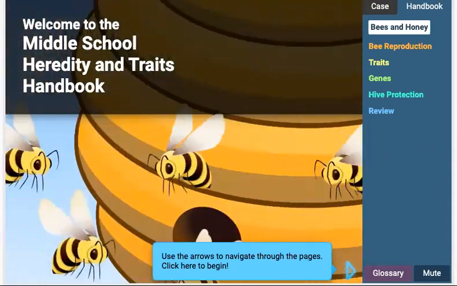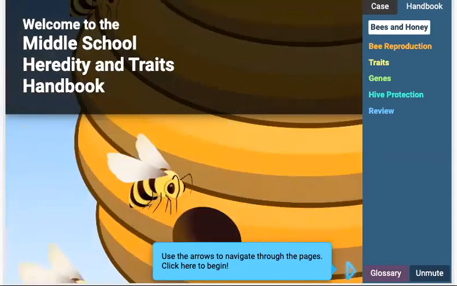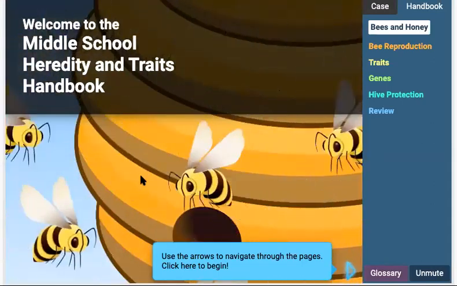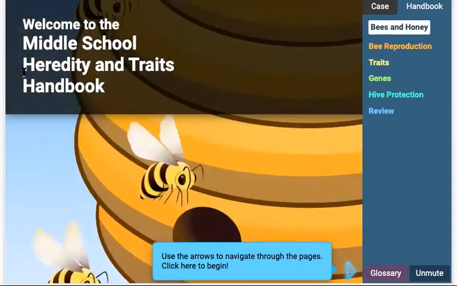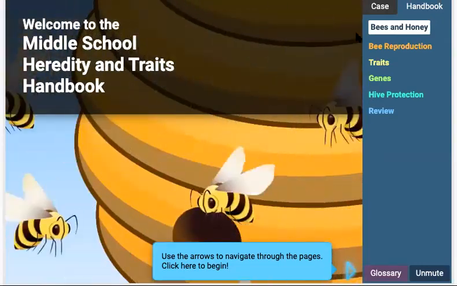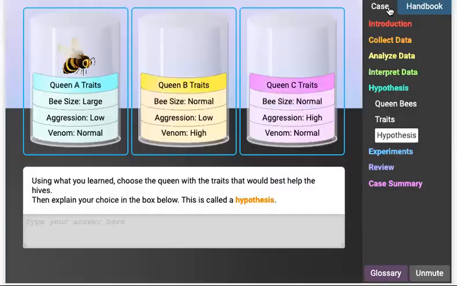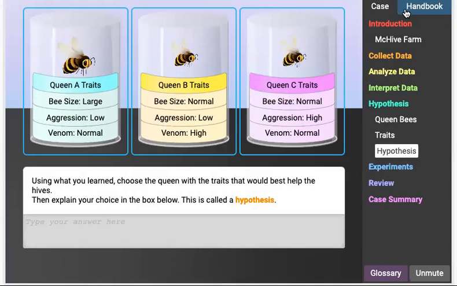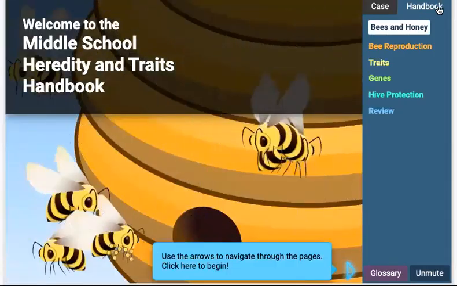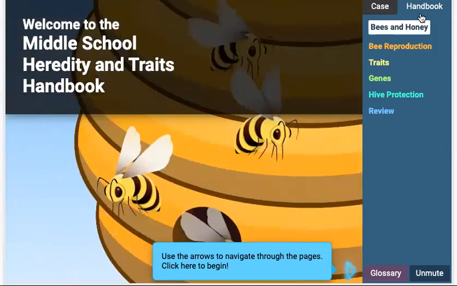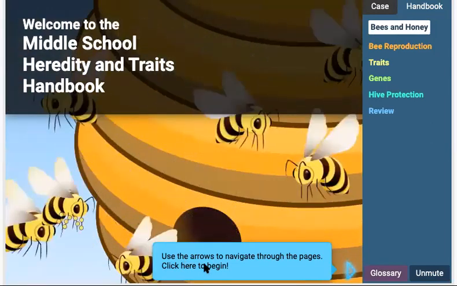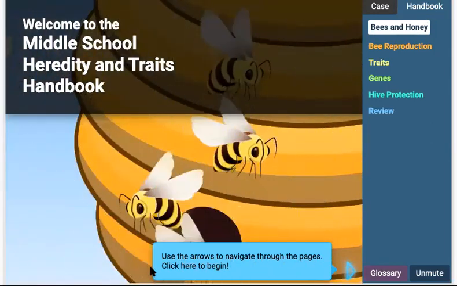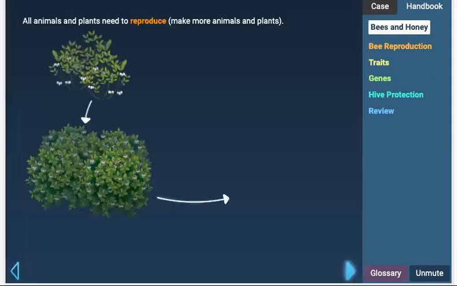So I'm going to mute the bees in the background so that you're able to hear me a little better. Notice how on this lesson, I can click between the case lesson and the handbook lesson. So for day one, you want to click on the handbook lesson. It says use the arrows to navigate through the pages. Click here to begin. All right.